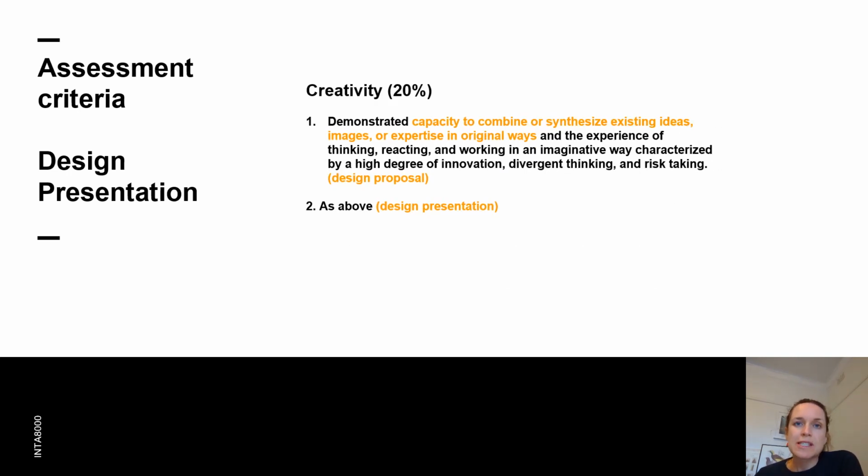The final 20% of the 60% is creativity. So creativity can be defined as a demonstrated capacity to combine or synthesize existing ideas, images, or expertise in original ways. We are looking at how you have drawn together disparate pieces of research and ideation in your design proposal, but also in the graphic presentation of the design proposal. So we're looking at those two aspects in creativity.